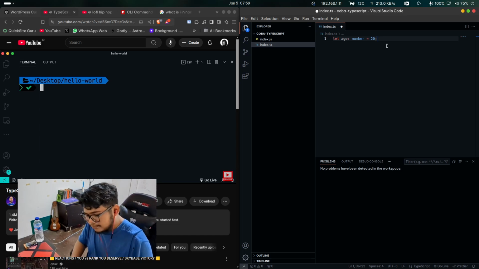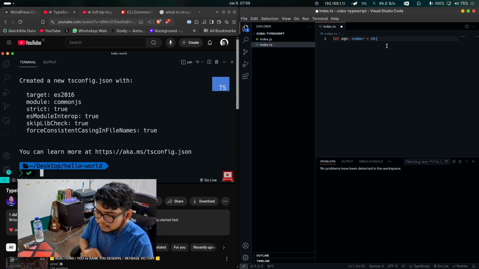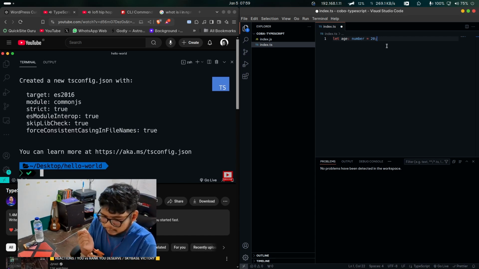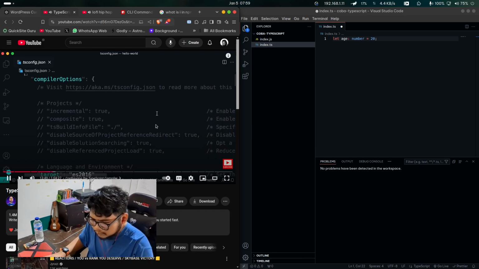Alright, let's talk about creating a configuration file for the TypeScript compiler. So here in the terminal, we run tsc --init. This created a configuration file called tsconfig.json with these settings. Let's close the terminal window and open tsconfig right here. In this file, we have a number of settings.